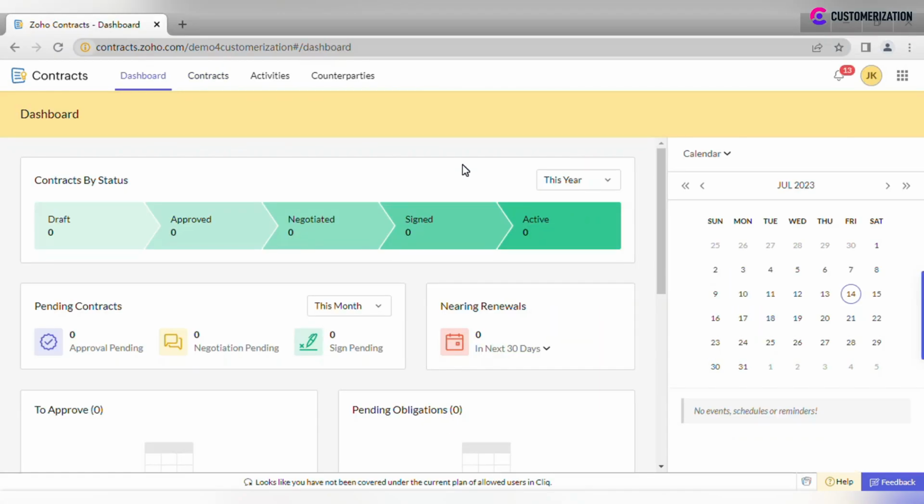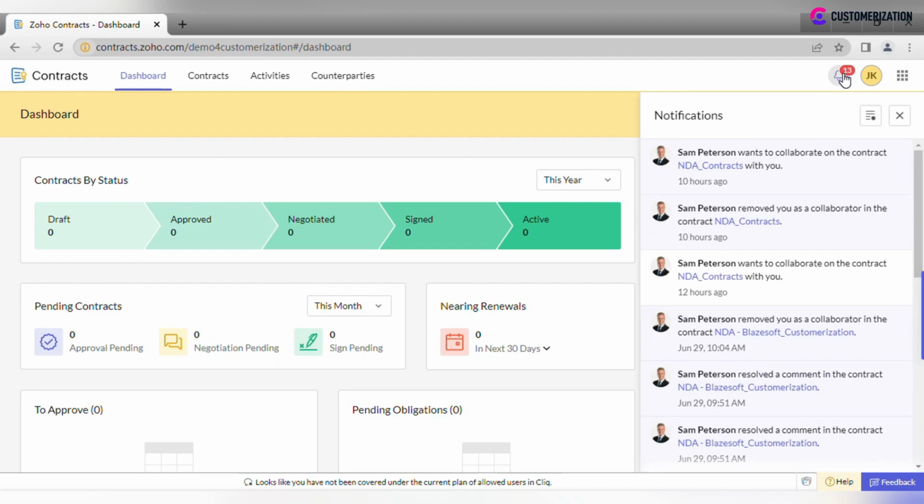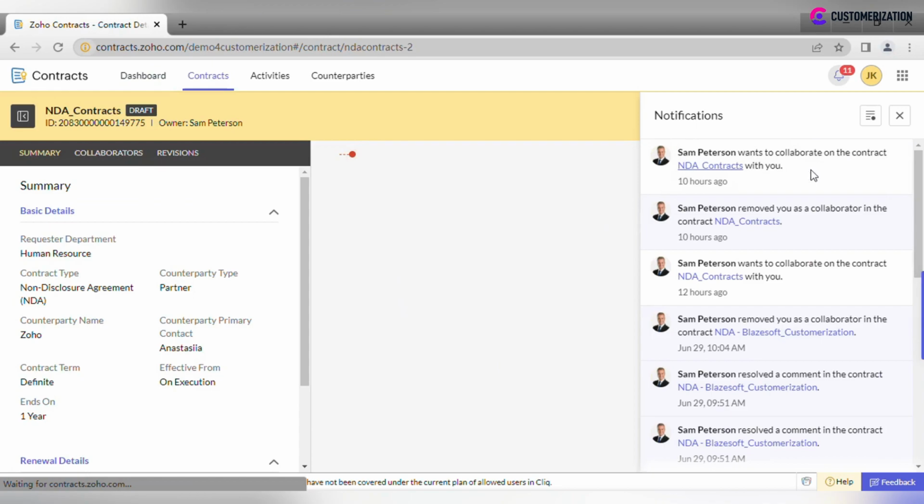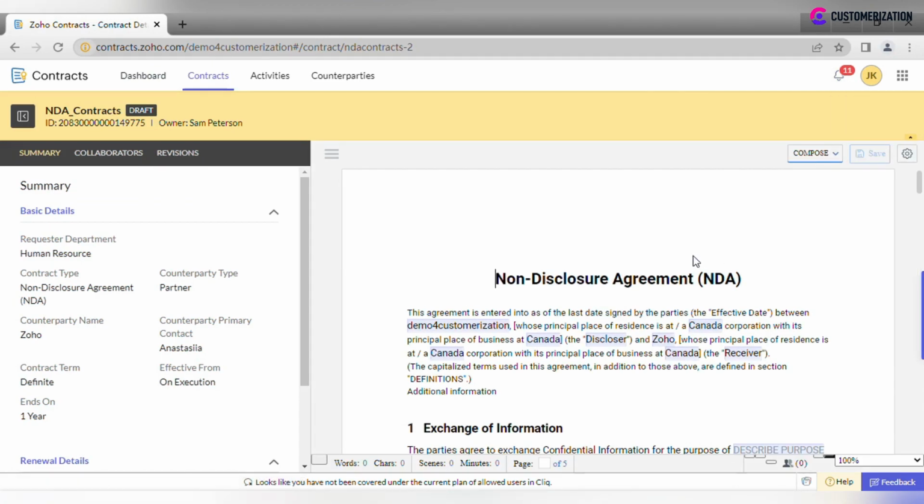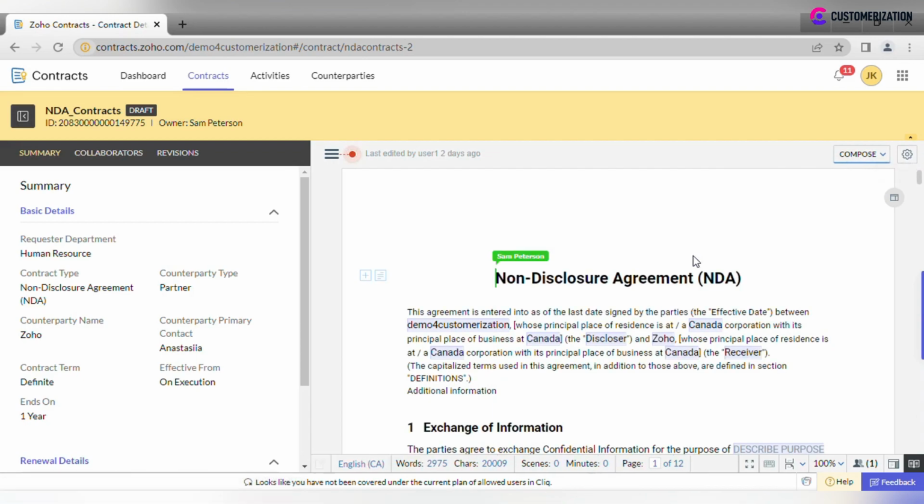Let's take a look at what collaborators have on their end. Once the document is shared, they will receive a notification, which they can use to get access to the document. Collaborators will see the document page itself and work with it depending on given permissions.